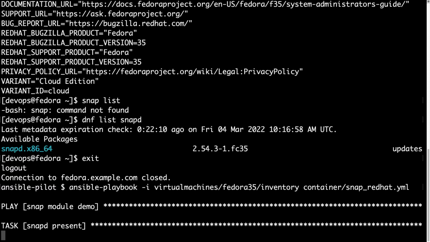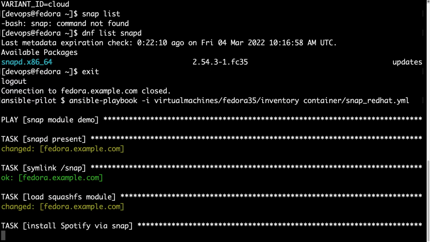I'm expecting this playbook to take some time because first of all you need to interact with YUM or DNF, the package manager of your distribution, set up some packages, kernel module, whatever, set up the link, load the squashfs module, already done, and finally download the Spotify snap from the official repository. This task is going to take a while, depending on the performance of your network and of your machine. So don't worry too much.